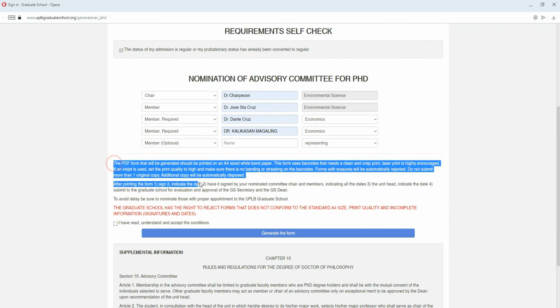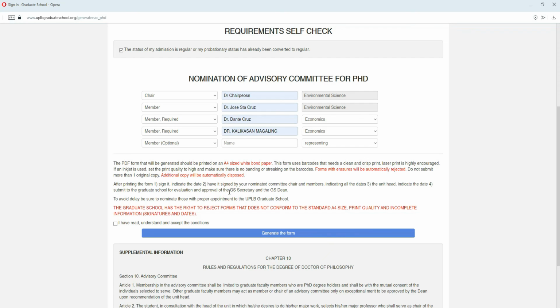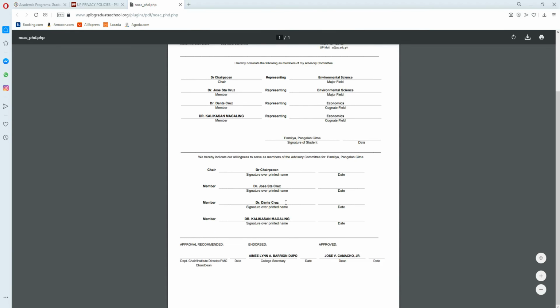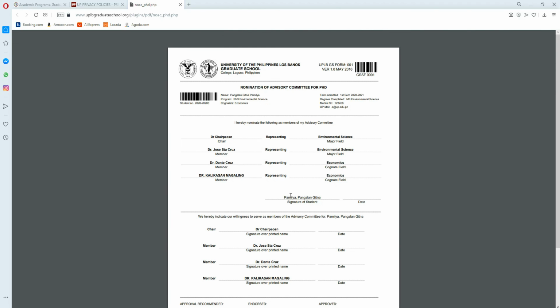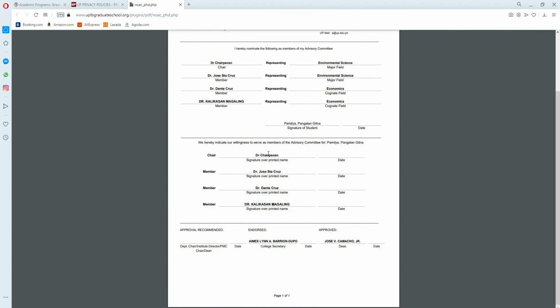And then just read this one, but instead of signatures, we now require electronic signatures, and instead of doing it personally, you can just email it to the signatories. Then just click this and then generate the form. And there you have your form. So just sign here and then email it one by one to the nominated persons, and then after they have signed, email it to the unit head.